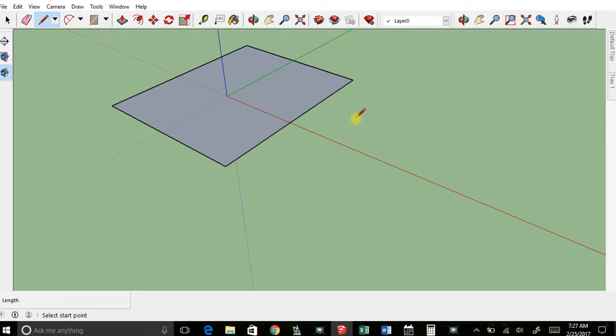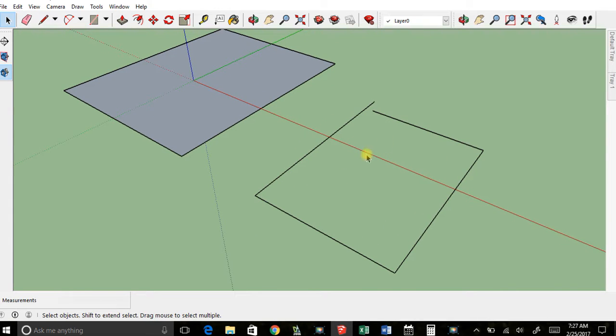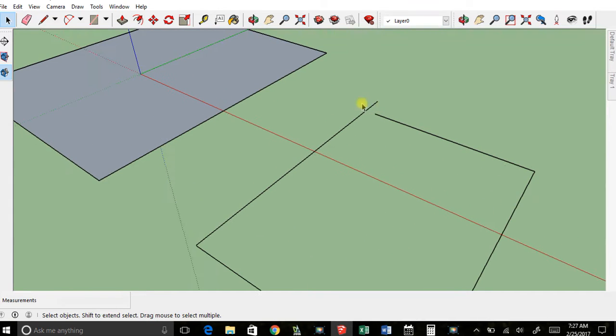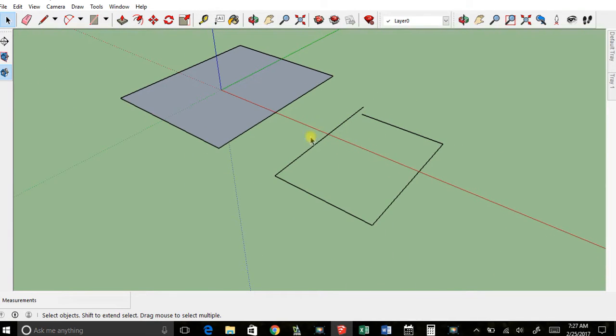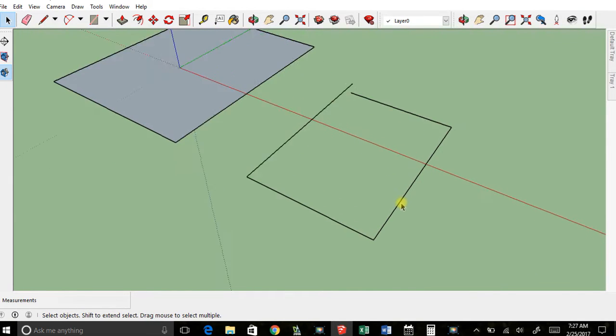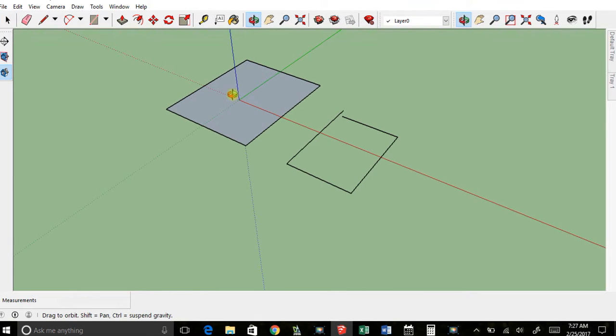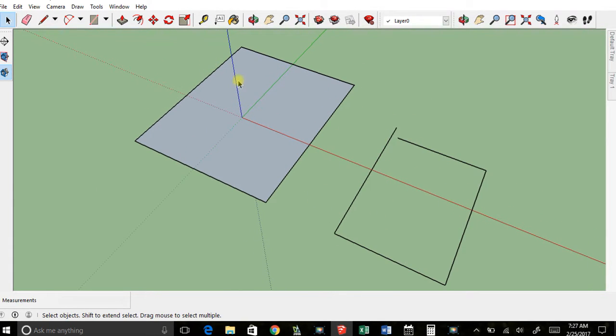If I were to draw a shape freehand, you'll notice that there's no gray area here. This is just an exaggeration, but there's no gray area here, which means I'm not going to be able to create a 3D shape within the sketch. So it's important that your sketches are closed.